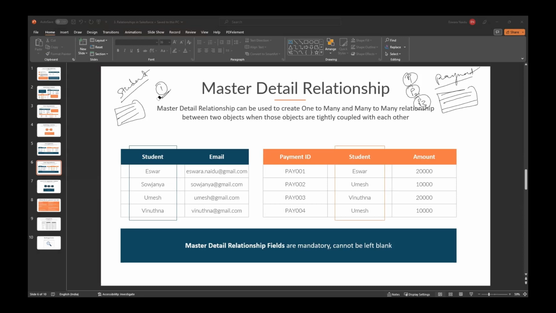If you clearly observe this example, do you think we can create a payment without a student? Without having a student, should we be able to create a payment? No, right? Whenever you are tracking payments, you should definitely have some student associated with it. Money doesn't just come like that.